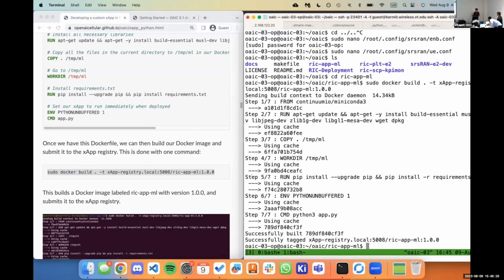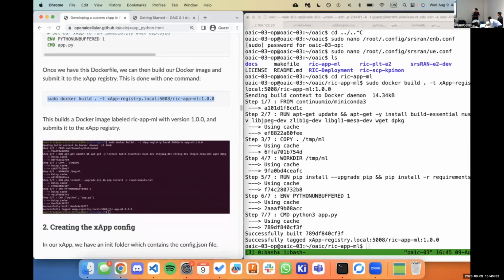This command builds a Docker image called RIC-app-ML. If we look at this command, this is the Xapp registry that we're using with the port 5008, and we're tagging it with the name of the Docker image, which is RIC-app-ML, and then we have a version number that we can associate, which is 1.0.0 in our case. But this version 1.0.0 has to match what we do later, so that's just something to keep note of.